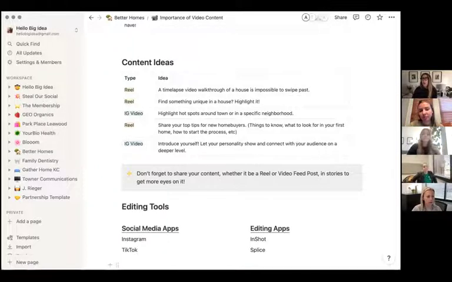So an IG video, you can highlight certain spots. You can take video and just post it to your feed. You don't have to worry about the Reels format or anything like that, but you can take something and post it to your feed that is a video.